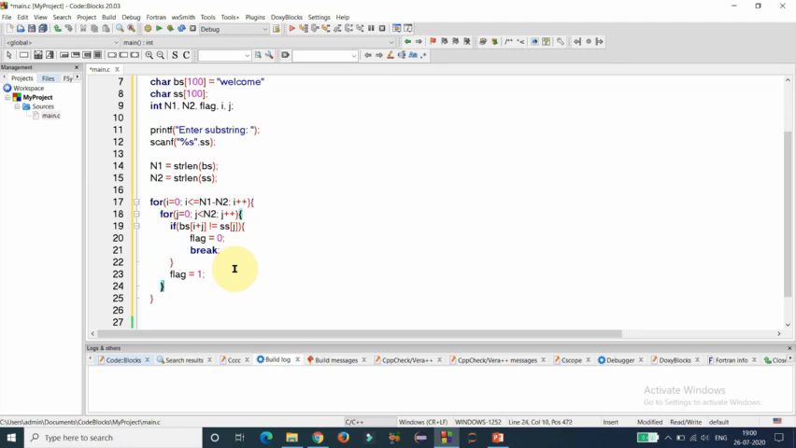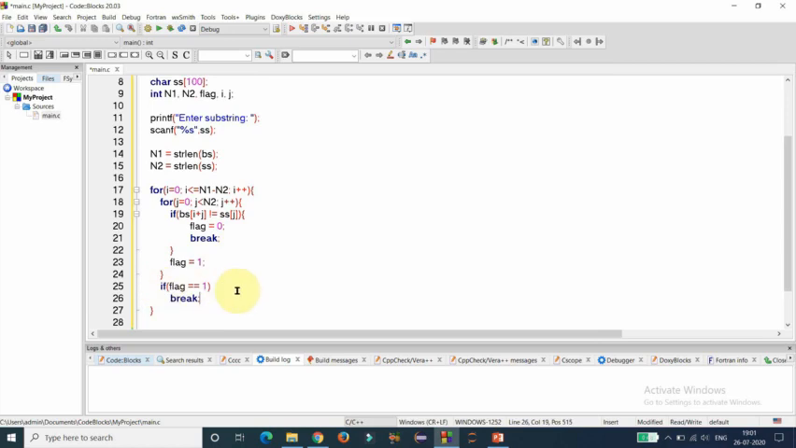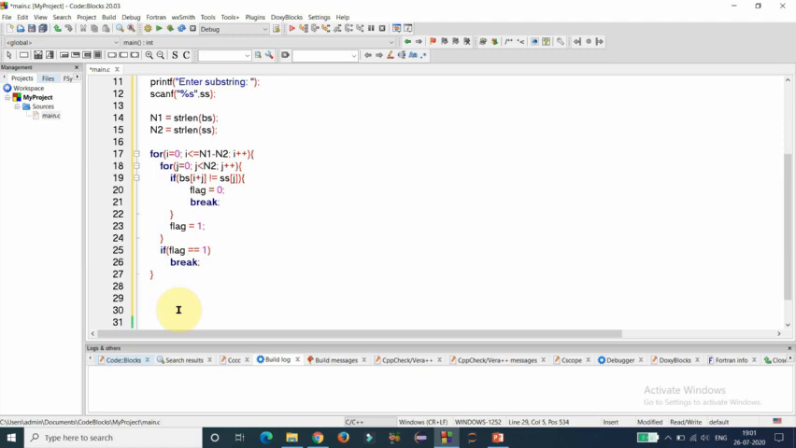Then what I am doing here, I am comparing the flag now. If the flag is equal to 1, then I am going to break the outer loop. So whenever flag is equal to 1, that means the substring is already found in the base string. No need to go for the next scan. We are breaking that outer loop. Then the entire scan is done.